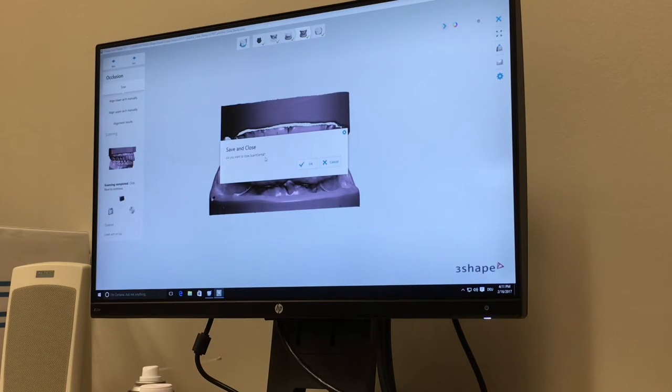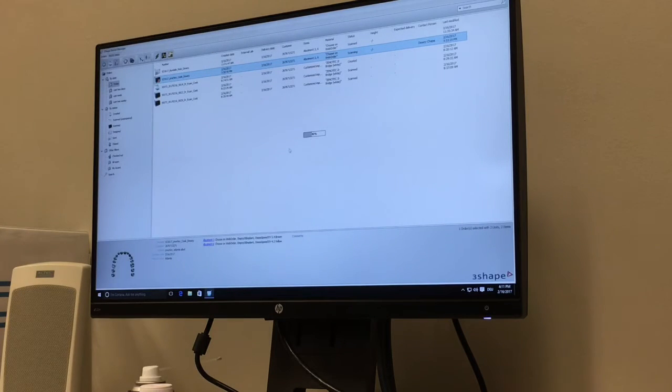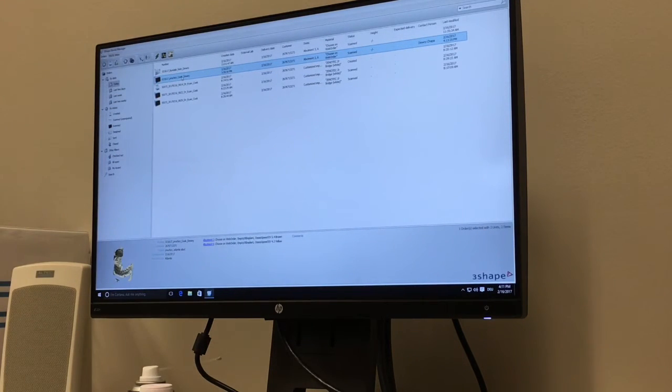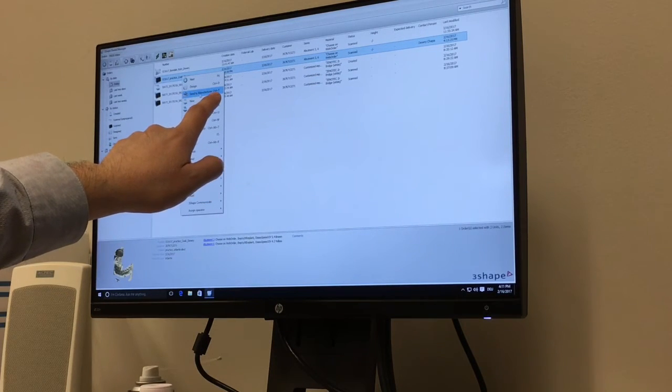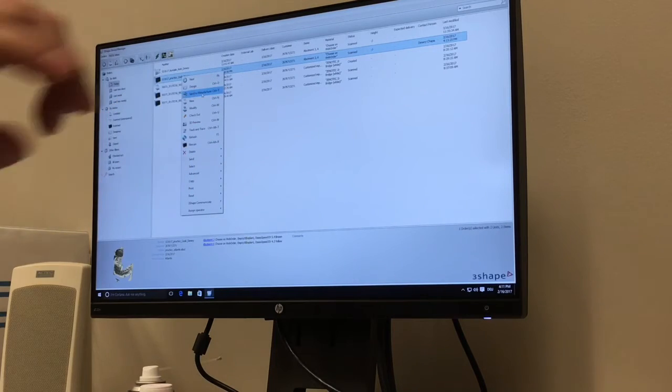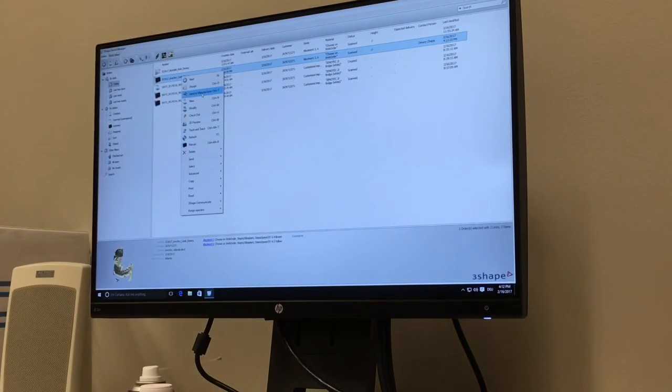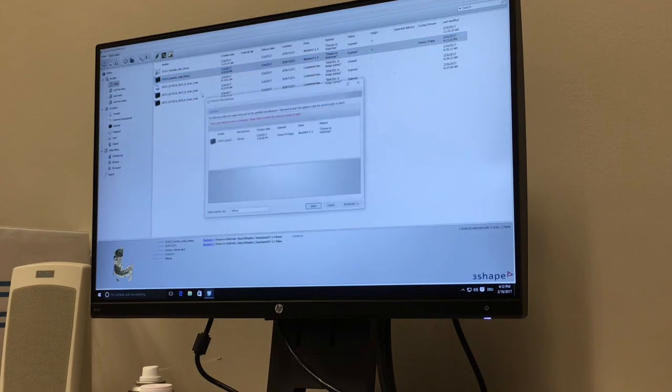It says, do you want to close dental scan, save and close? Yes. Okay, and now there's our practice. Now you right click that and send to manufacturer. Okay, now once you send it to manufacturer, there'll be another screen. Maybe I can do that real quick without causing it to actually do it again. Let's try.